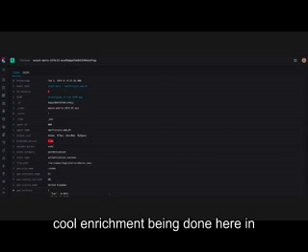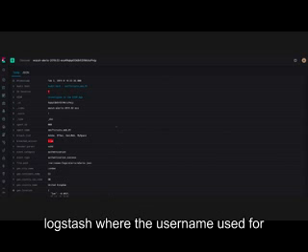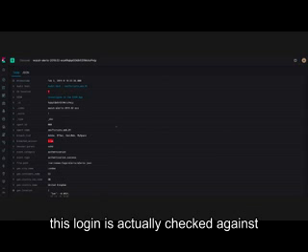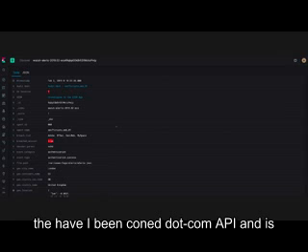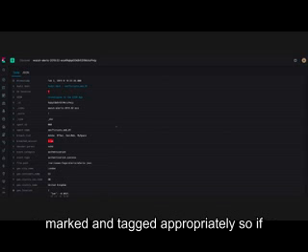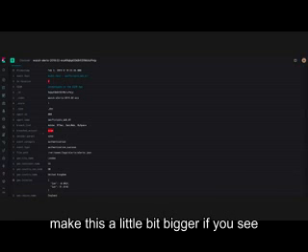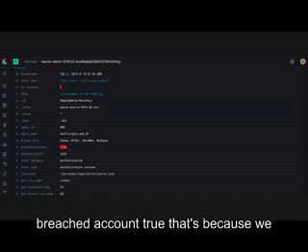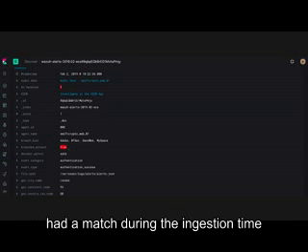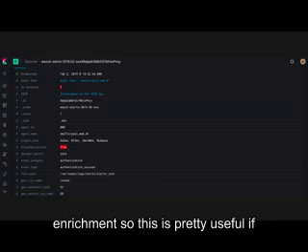We've got a pretty cool enrichment being done here in Logstash, where the username used for this login is actually checked against the haveibeenpwned.com API and is marked and tagged appropriately. So if you see in this field down here, let me make this a little bit bigger. If you see breached account true, that's because we had a match during the ingestion time enrichment. So this is pretty useful.